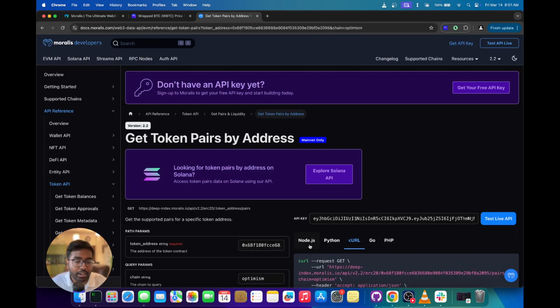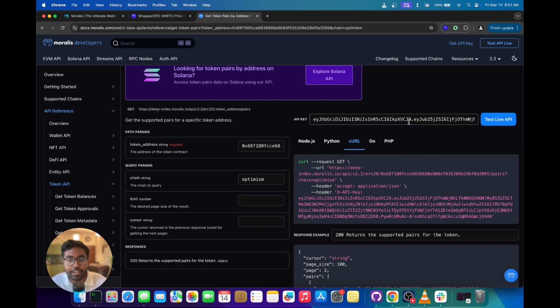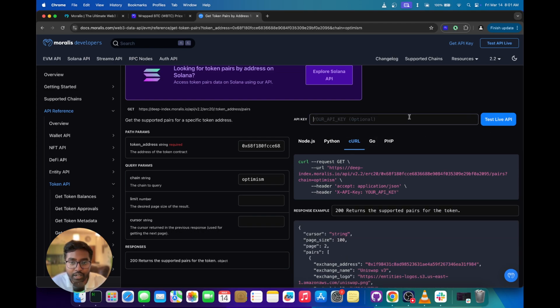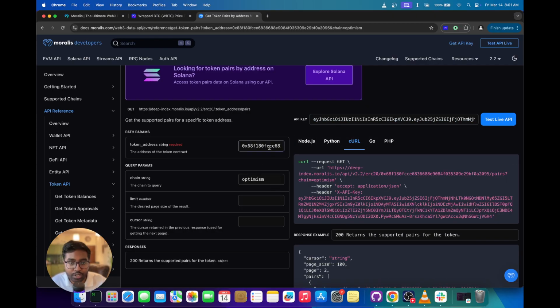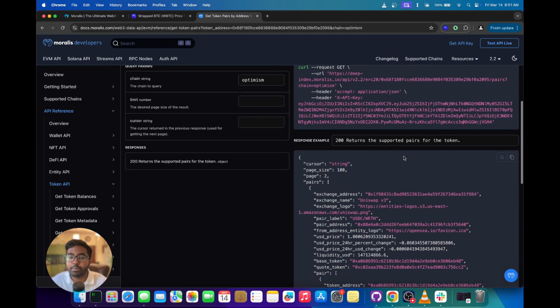However, if you want to just try it out from the docs, you're going to be able to leave it blank as well. And from the docs, it's going to work. However, if you want to use it in your applications, etc., you need the API key. So now that we have put in this, let's hit test live API.